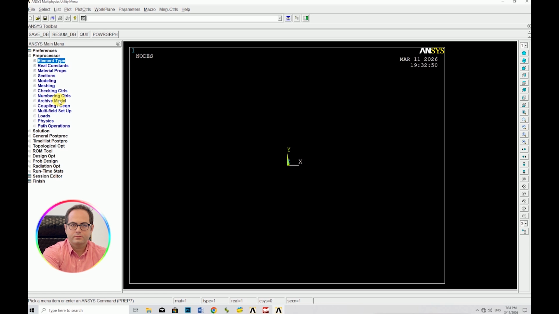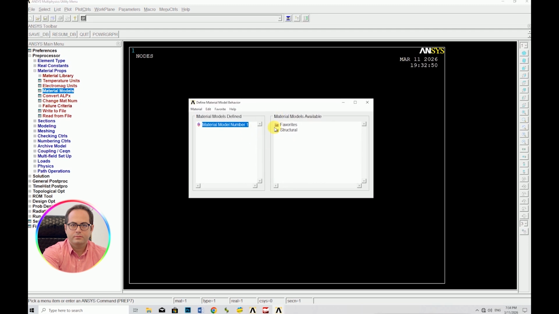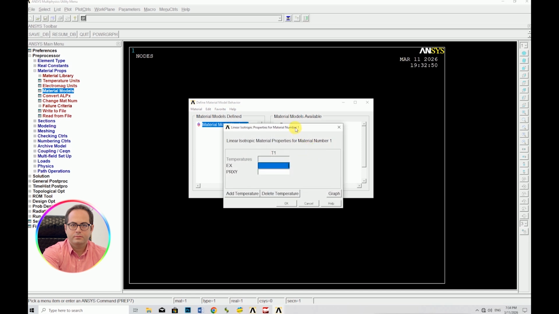In this example, we want to use 235 steel material. Thus, in Preprocessor, click on Material Props, Material Models, and in the Define Material Model Behavior dialog box, in the left column click on Material Model Number 1 to choose it, and in the right column click on Structural, Linear, Elastic, Isotropic. In this step of education, we want to model static analysis in linear form.